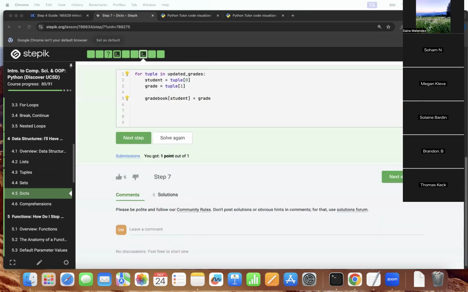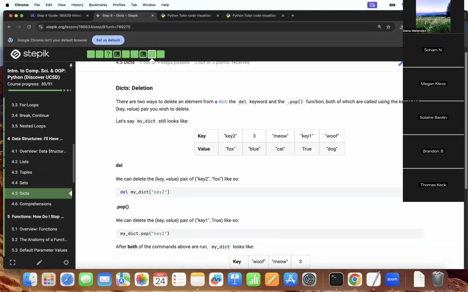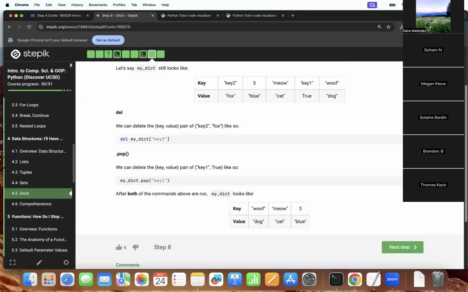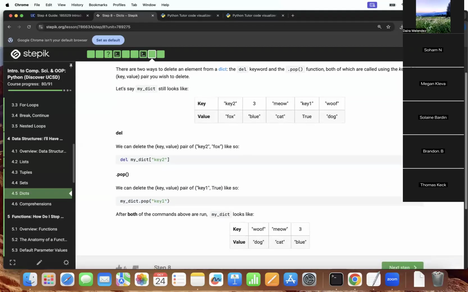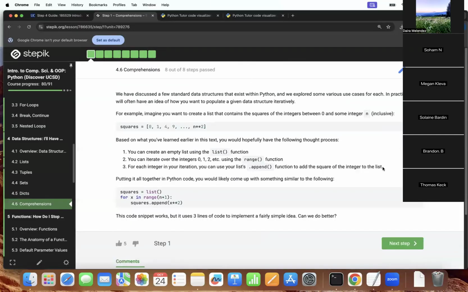If not, that is the end of this one. Then it teaches you about deletion. It's also important to learn about deletion, so make sure you review these. It's not part of the PSS, but make sure you go over how you would delete. You could use either the word del, or this fun little pop, where you call your dictionary and then do period pop with whatever key you want to delete. So it's kind of fun, this little pop. And then again, there's more information about Python, and now it goes on to comprehension.